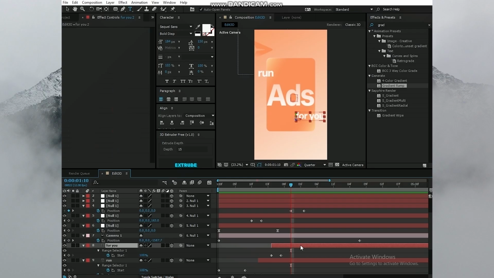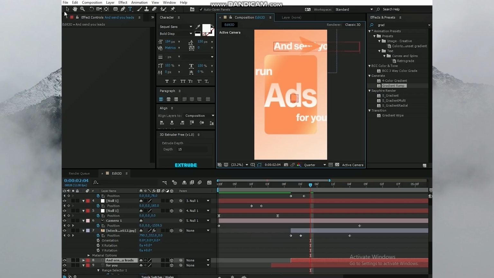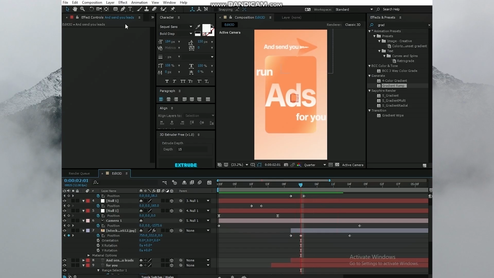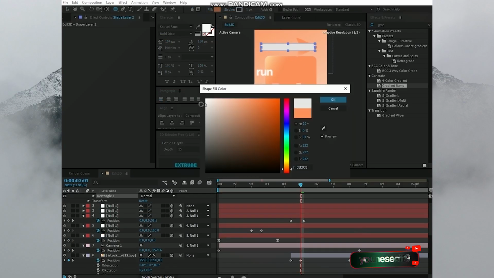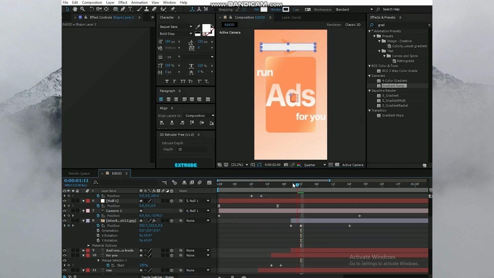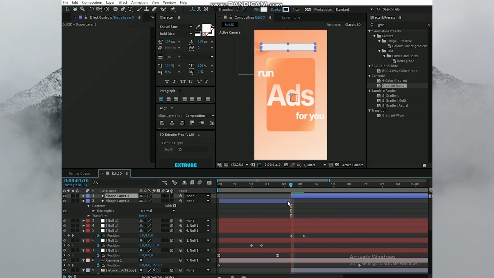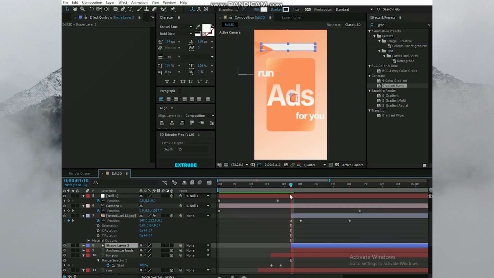Duplicate this text and move it to the top. Create a shape layer and change the color to white. Let's make it behind the image and the text.